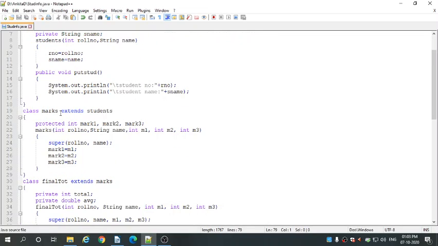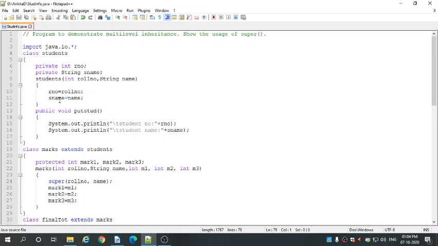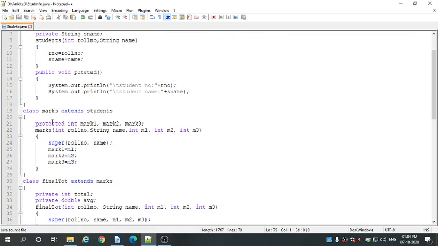Then comes class marks extends student. The class marks is inheriting the student class. As this is inheriting the student class, the properties of the student class are already inherited in the class marks. But it also has its own properties like mark 1, mark 2, and mark 3. They are declared with the protected access.